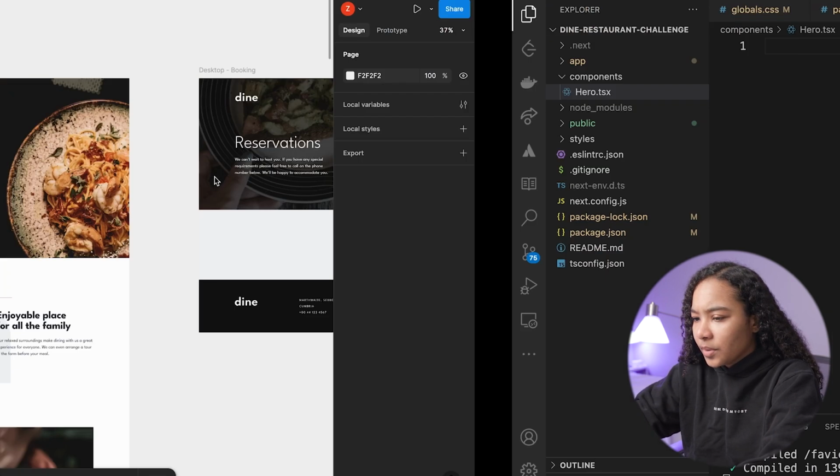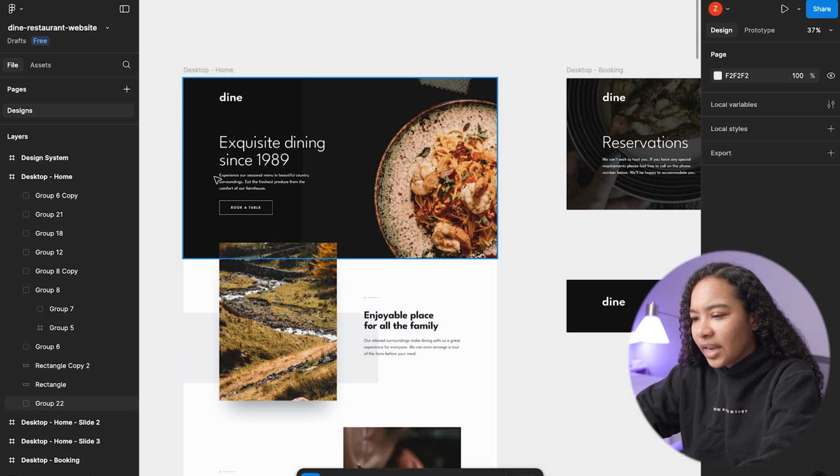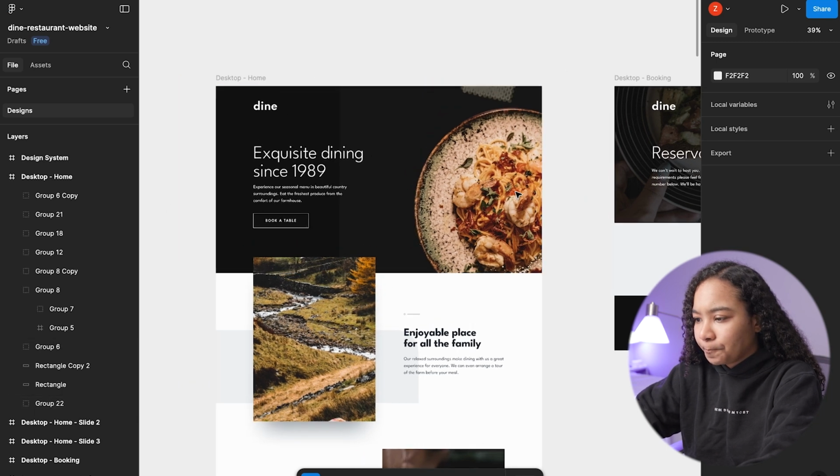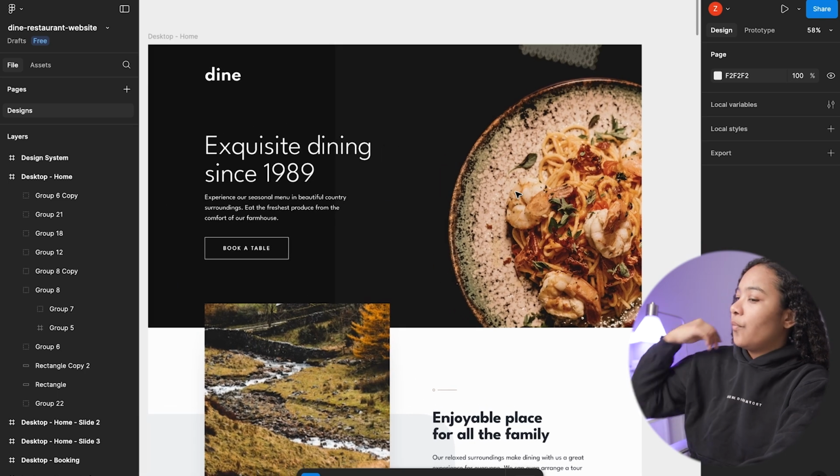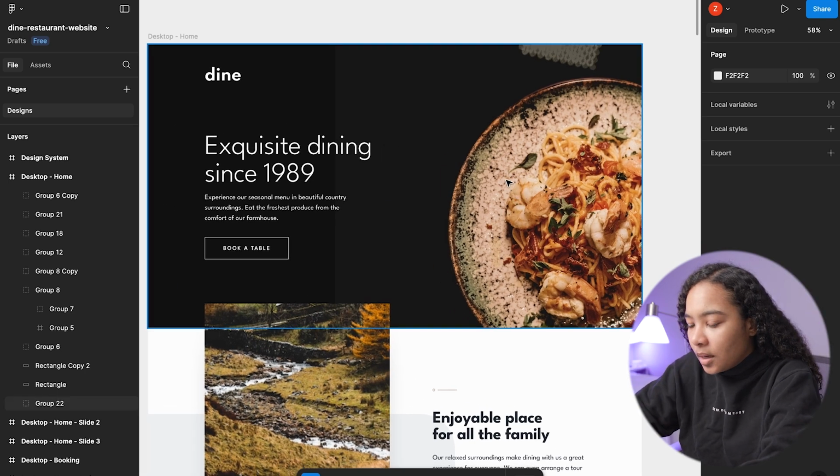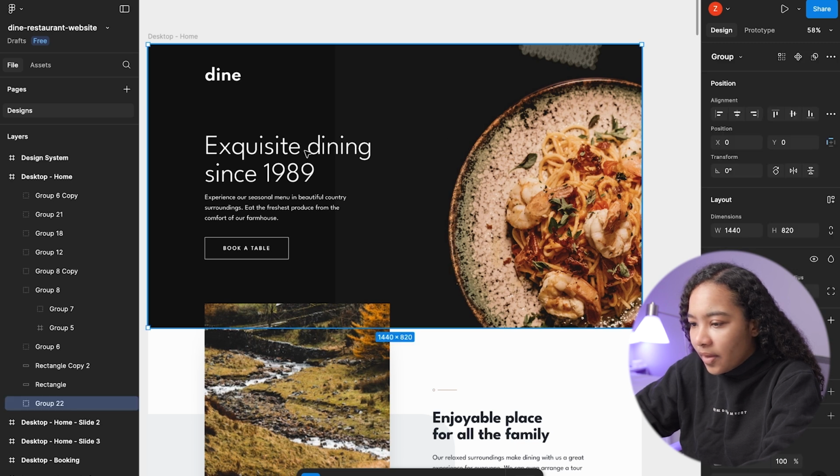I don't think there was a nav. Yeah, there's not really a nav. It's more just a logo. So I'm just going to call this whole thing the hero, and we'll start with that. For the hero, we have the logo in the top left, this image, and then the text and the call to action.